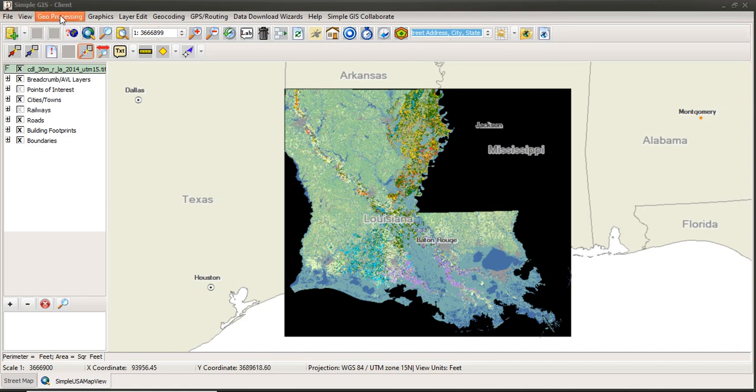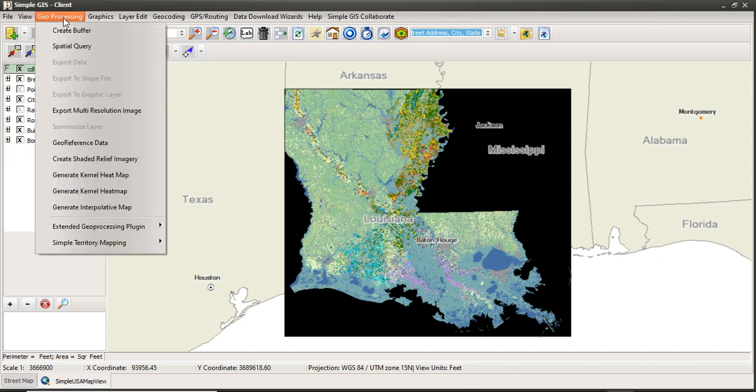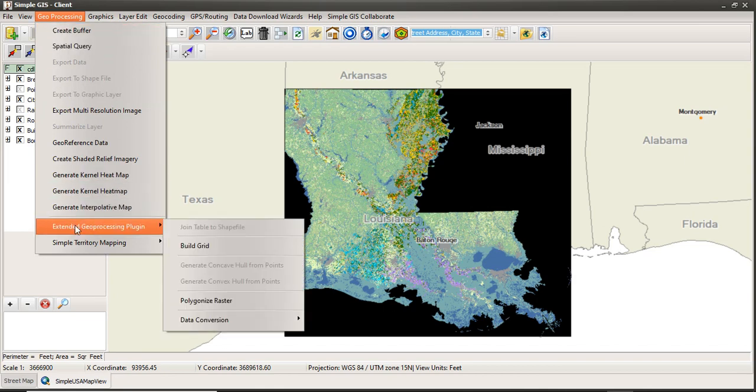When you load the Extended Geoprocessing plugin, it's going to insert a new set of menus that can be found under this main geoprocessing drop-down menu under your map data view document in Simple GIS Client. If you click on your geoprocessing menu and go down towards the very bottom, you'll see a new menu option called Extended Geoprocessing Plugin. As you move your mouse over this menu option, it'll expand out, exposing several additional menu options. The one that I'm going to be demonstrating today is called Polygonize Raster.